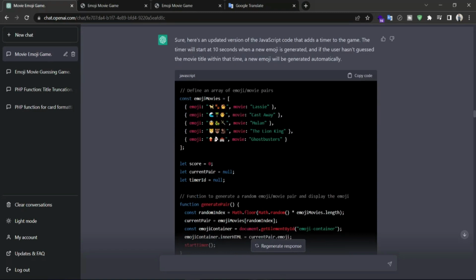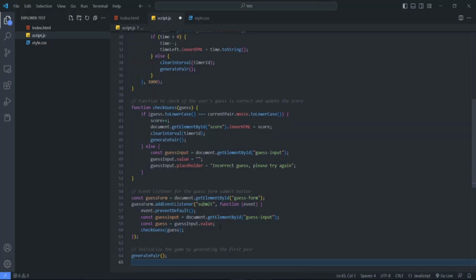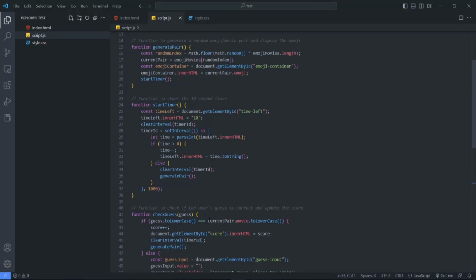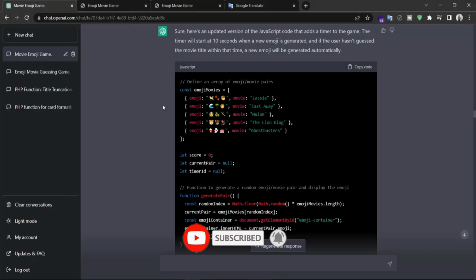I write this command. It will change everything in the script and give me a new script. I can change the 10 seconds here. For example, if you want 20 or 5 seconds, you can change it here, of course.